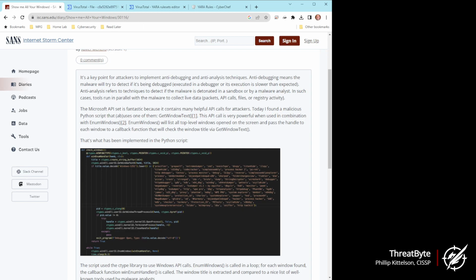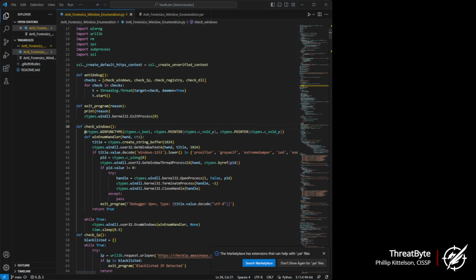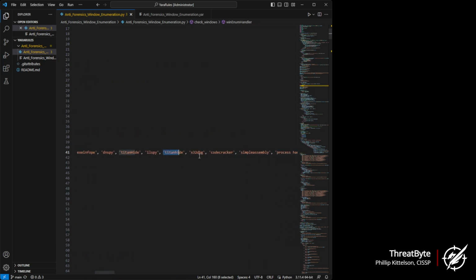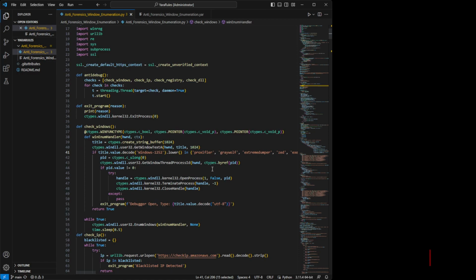So what this particular code does, I'll bring it up here in VS Code, is it's a Windows API call, and it attempts to enumerate through all of the open windows. And it has an array here of common debugging and forensics tools that you might be familiar with. After it determines it has a window running one of these titles, it attempts to terminate that process. So this is an anti-forensics method.